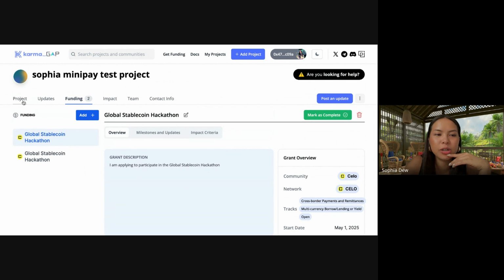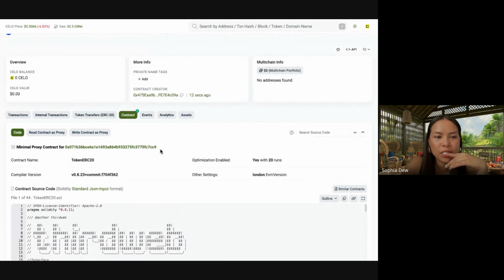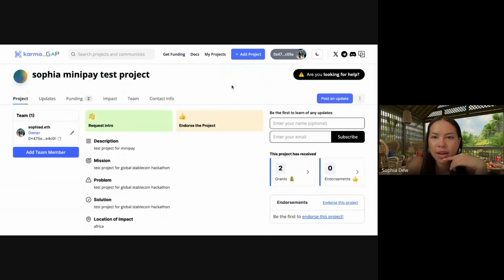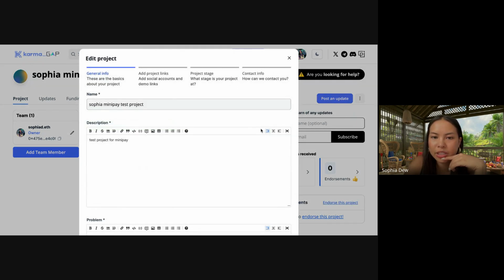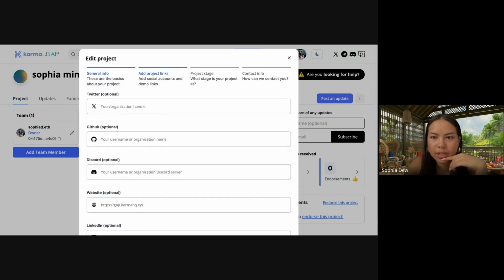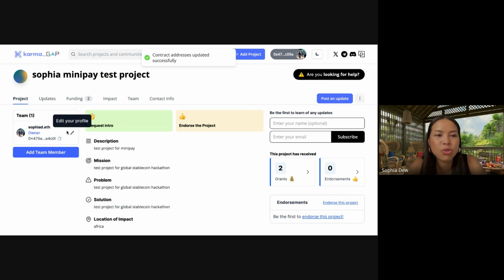One of the important things is on your project, you can add your contract addresses. Earlier, as I showed you, you just deployed a contract on Thirdweb. You're going to take this contract address that you just deployed, copy it, and then on your project you can add different information about your project. So I'll click edit project, add project links, link contracts right here. This is going to be on Celo, and then my contract address is this, and save all. That contract address is how we track your project's impact.